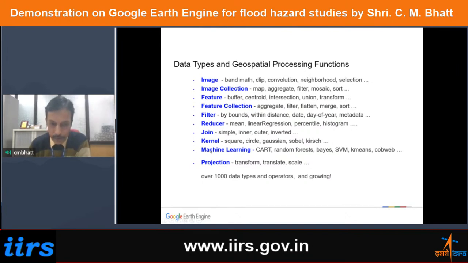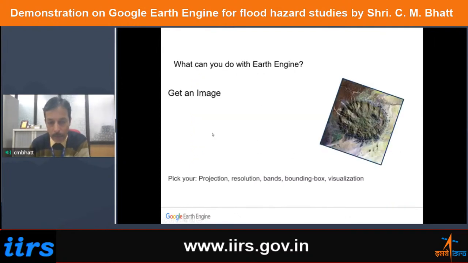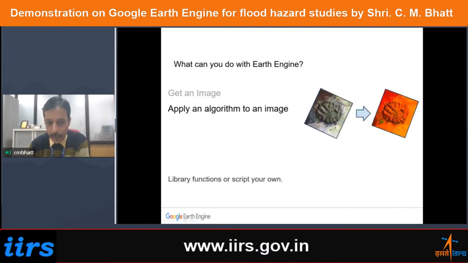You can join, you can have machine learning, you can have a random forest classification or Bayes classification. You can have different projections. So over 1,000 data types and operators are there, and a number of other operators are coming. So from GEE, you can get an image. You need not go to the site and download the image. You can apply any algorithm to an image, whatever you are interested in.